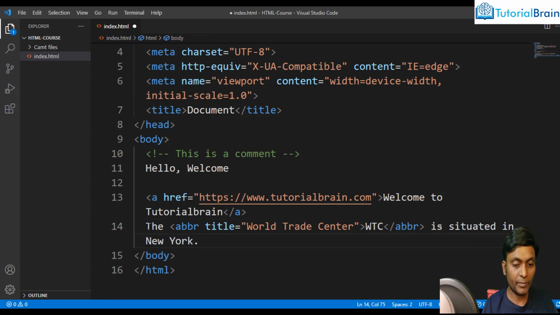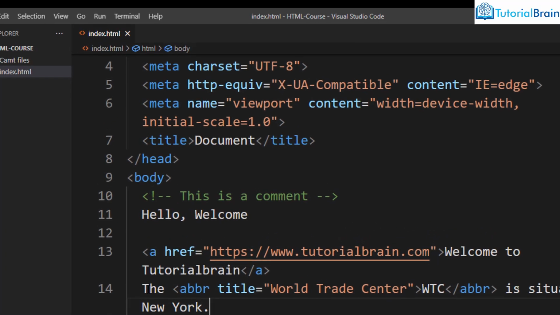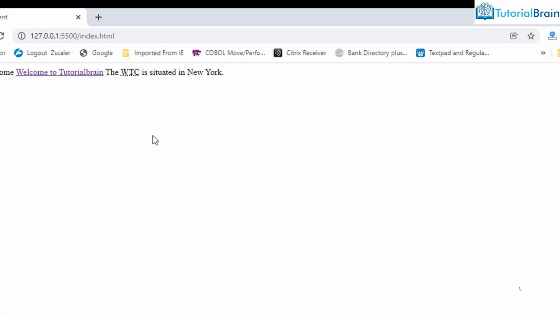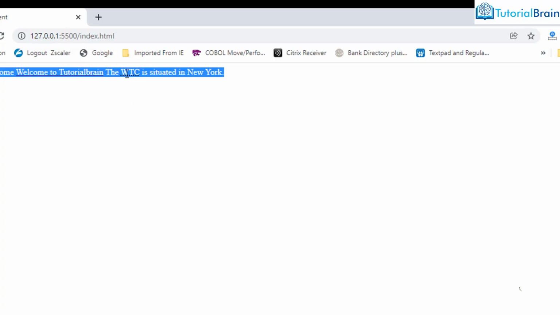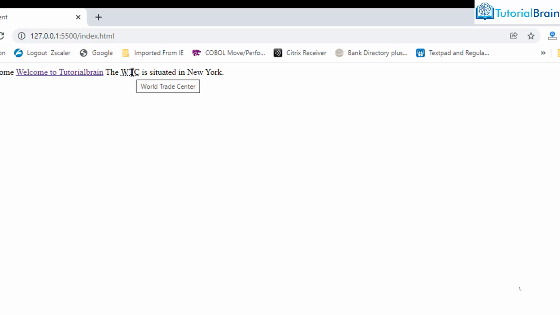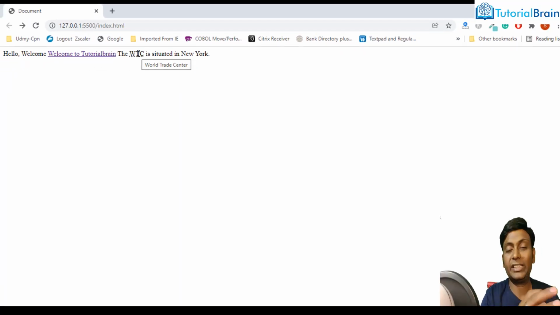I hope I'm right. Okay, if I save this and go to my live preview, you see that the WTC is situated in New York, and if you hover over this WTC, you should get this particular title. Let me just check why I'm not getting this World Trade Center. One minute. Yeah, you can see that now I'm getting World Trade Center. Alright, so this is the abbr tag. Let's focus on our next tag.